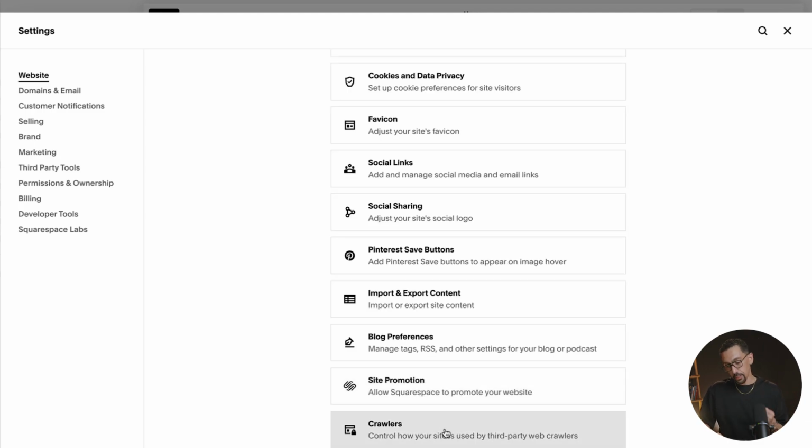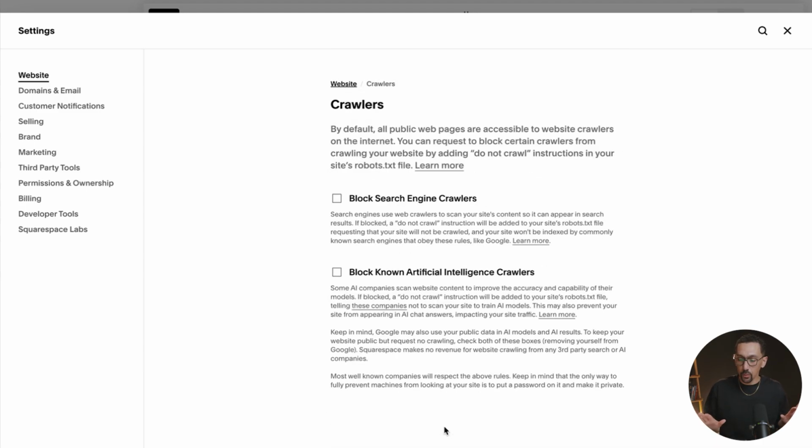Now, the final thing here, crawlers. I'm not gonna get into the weeds of this, but I would say do not block these. By default, they are not turned on, but if you block these, you obviously don't wanna show up for search results and you don't wanna show up for AI results, which is a way that people can find you.